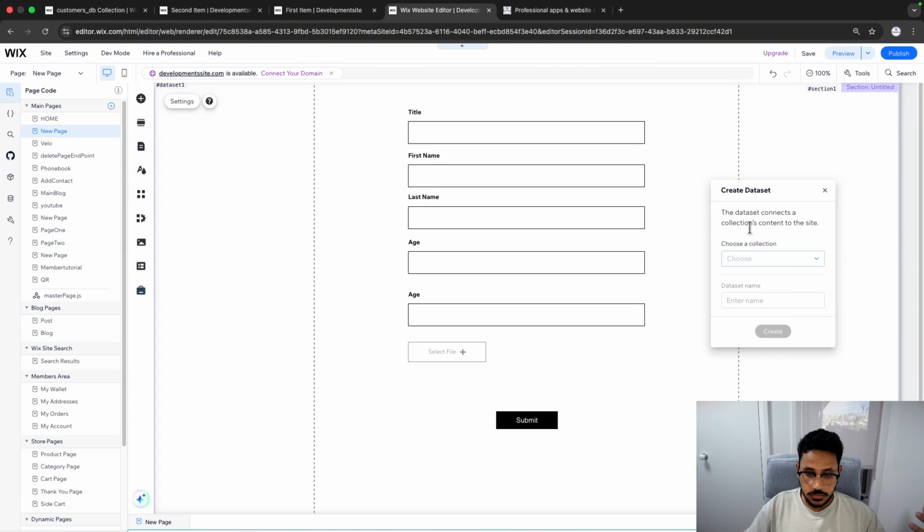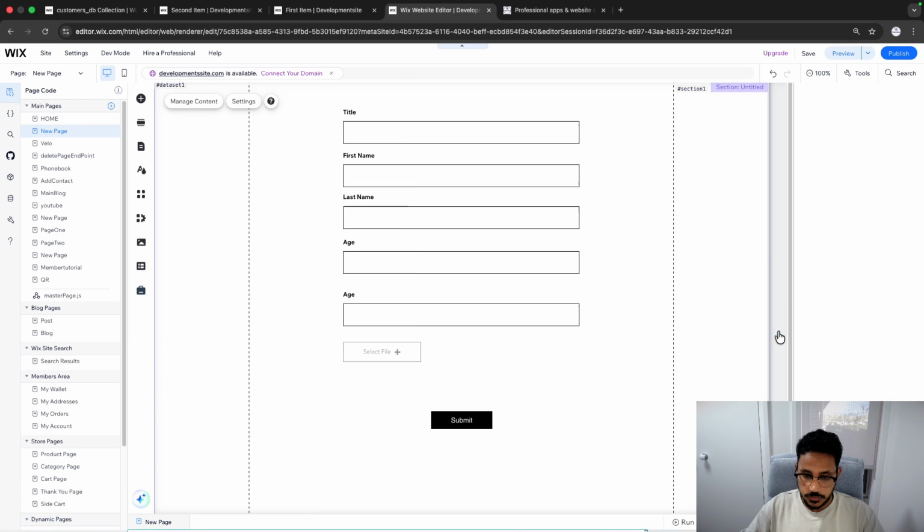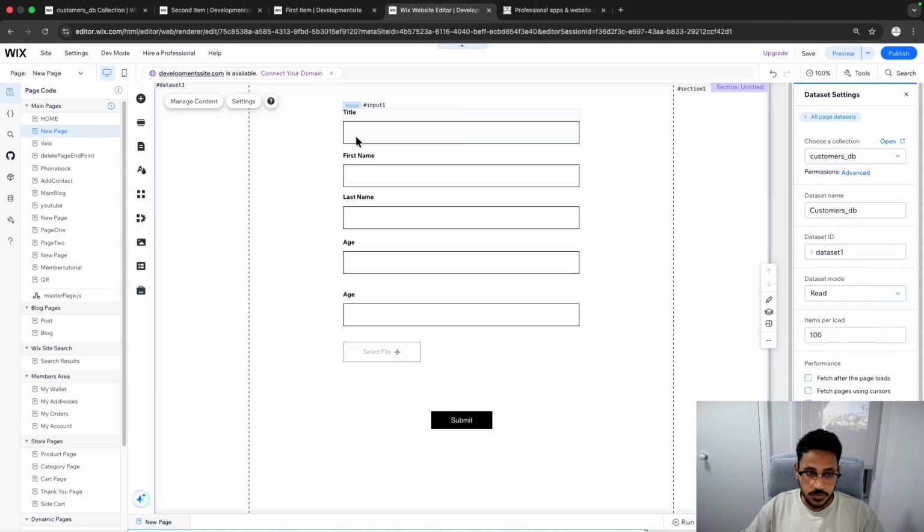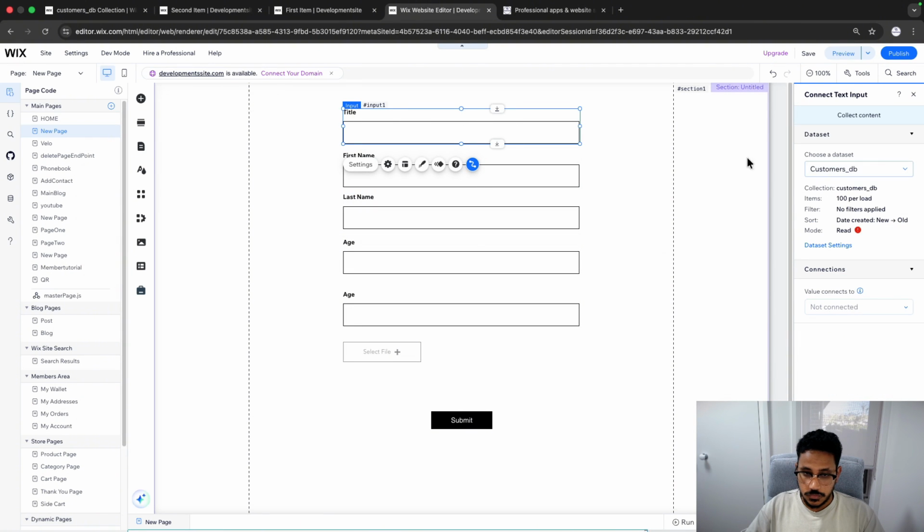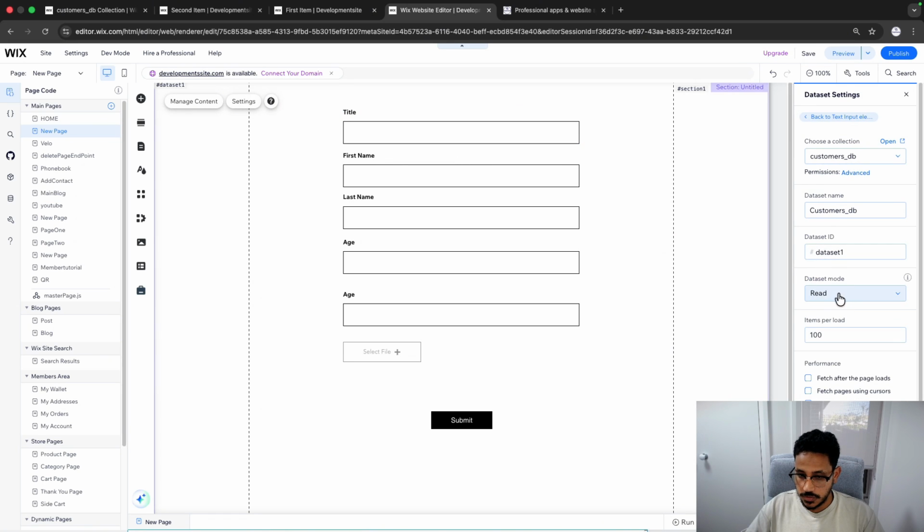And over here, you can click choose a collection. I'll select the one that we created. So I'm basically adding the customer database here on this page so that we can have access to it. And I'll just call it this. Create. Amazing. So now I can come over here and actually, you need to click on data set settings. Make sure this is set to write because we're adding, not reading.